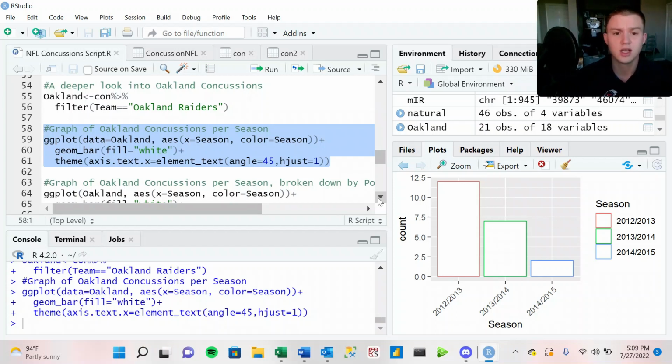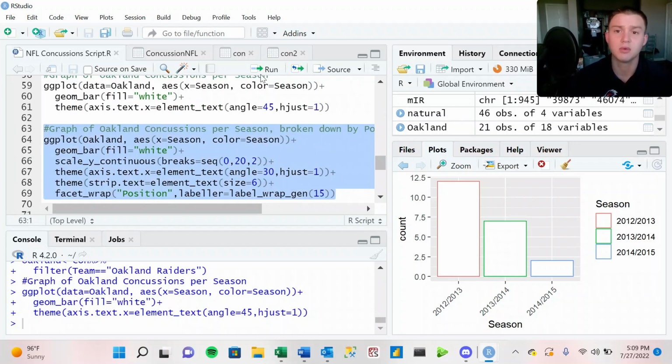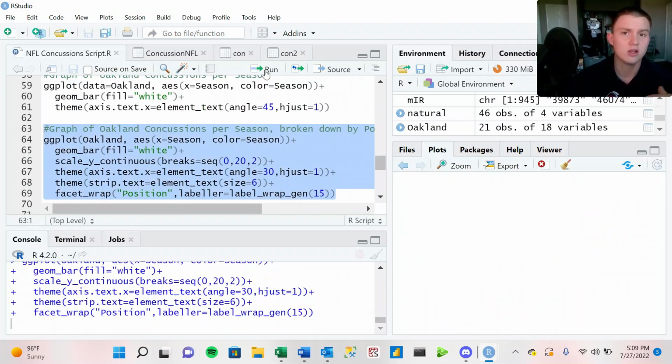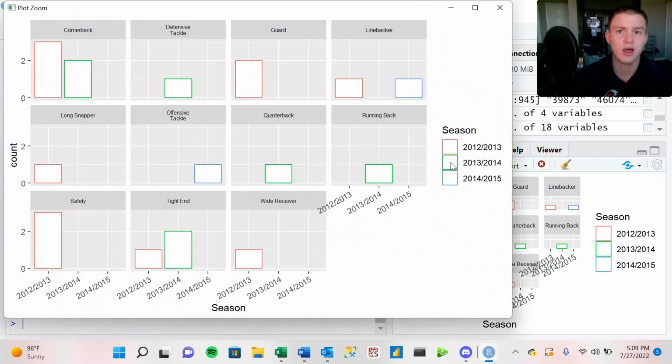So we're going to go ahead and take a look at the 2012-2013. That's what we're really interested in. Again, utilizing facet wrap by position to see if there are any individual positions that led to the Oakland Raiders being considered an outlier. At the Oakland Raiders, we see that in 2012, corners, safeties, and guards are the 3 main positions that led to the Oakland Raiders being considered an outlier team.